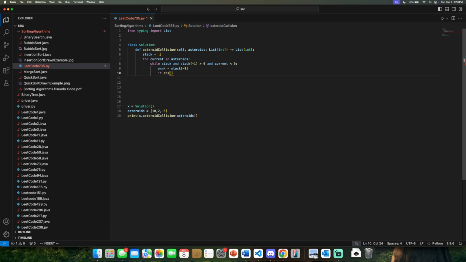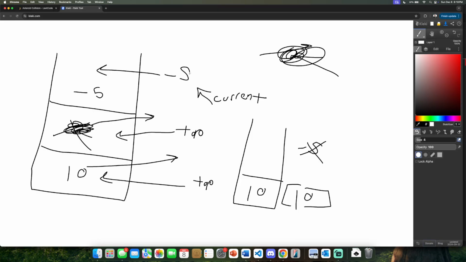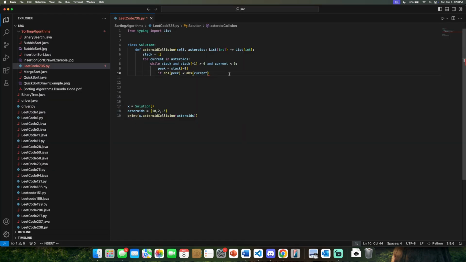We can say the absolute value of peak, which is just the top of the stack, if that's less than the absolute value of current, which is the current element. Let's go back to our example. Here 5 is current, and then 2 was top. So that means we have to delete the number at the top of the stack. The way we could do that is just by popping it. So we could say stack.pop, because that's saying the current asteroid is bigger than the one at the top of the stack. So that's one condition.